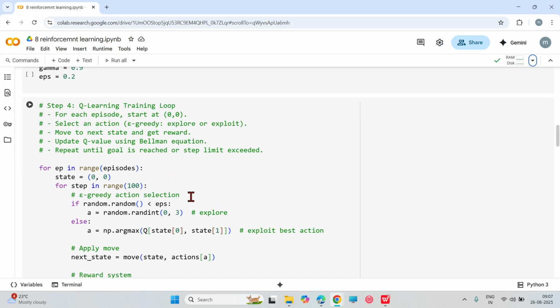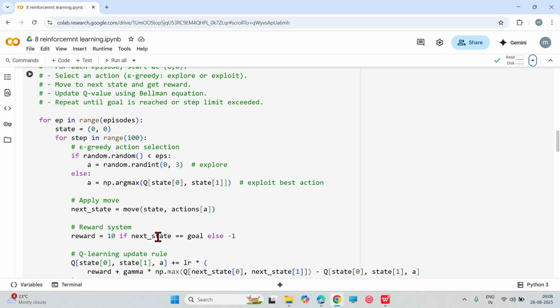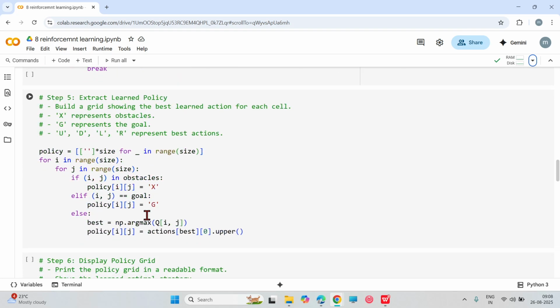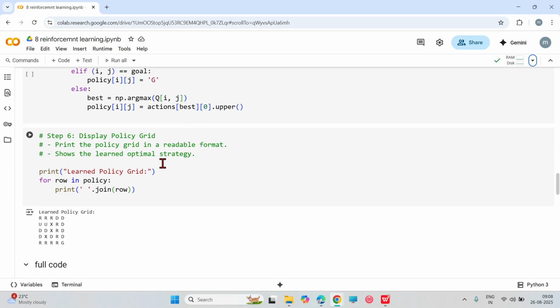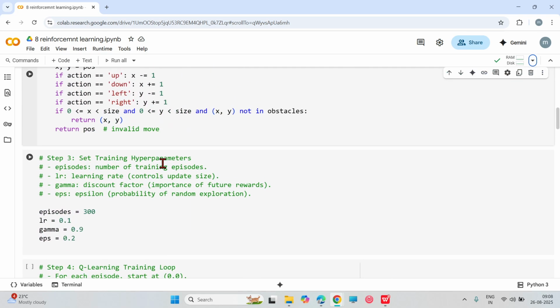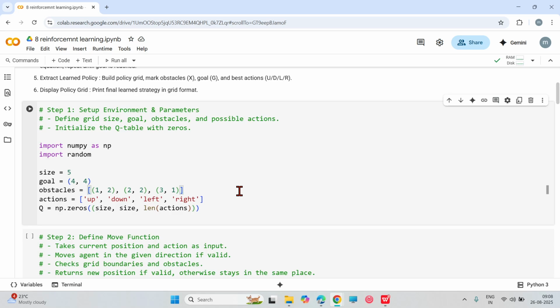And here we are giving the training loop. Based on this, the training will happen. Once the training has happened, it will extract the learned policy, and this is your final result. You can have your own policy and you can define your learning rate, gamma and all. You can change these in this experiment. It doesn't require any other inputs or installations. This is a simple program.